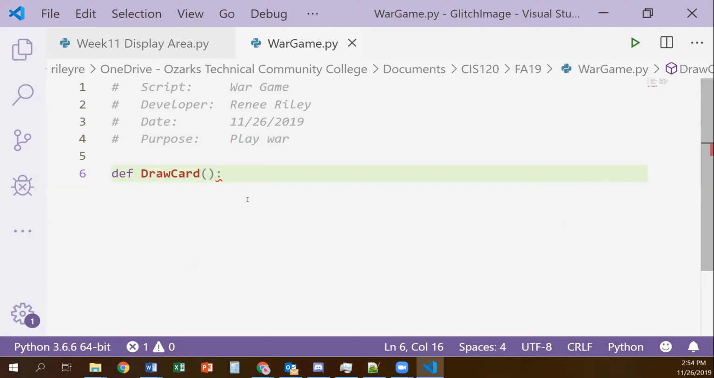Now in our pseudocode, it says "as integer." Remember, that's what our book wants for pseudocode. It wants us to put that as a keyword and what data type our return data will be from this function. So we will be returning an integer. We do know that.